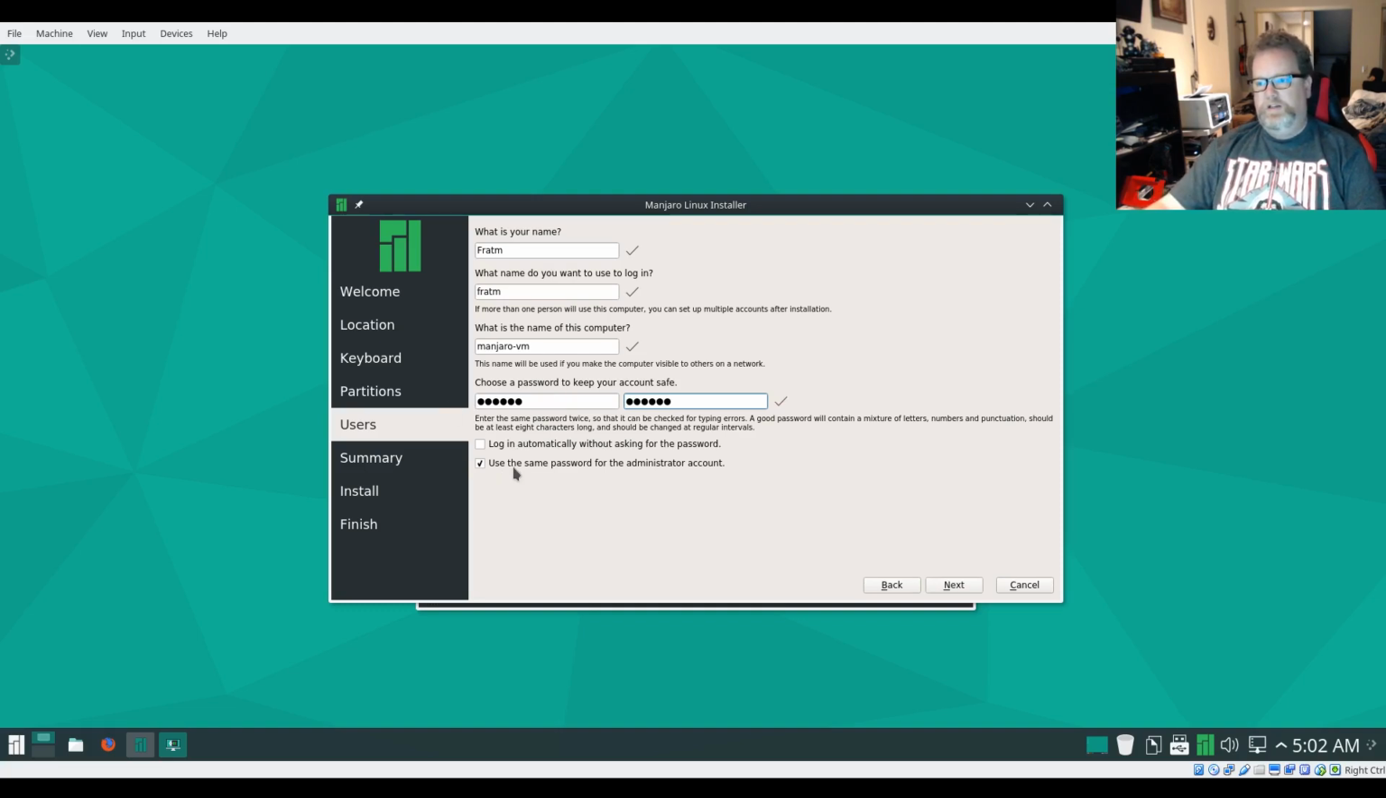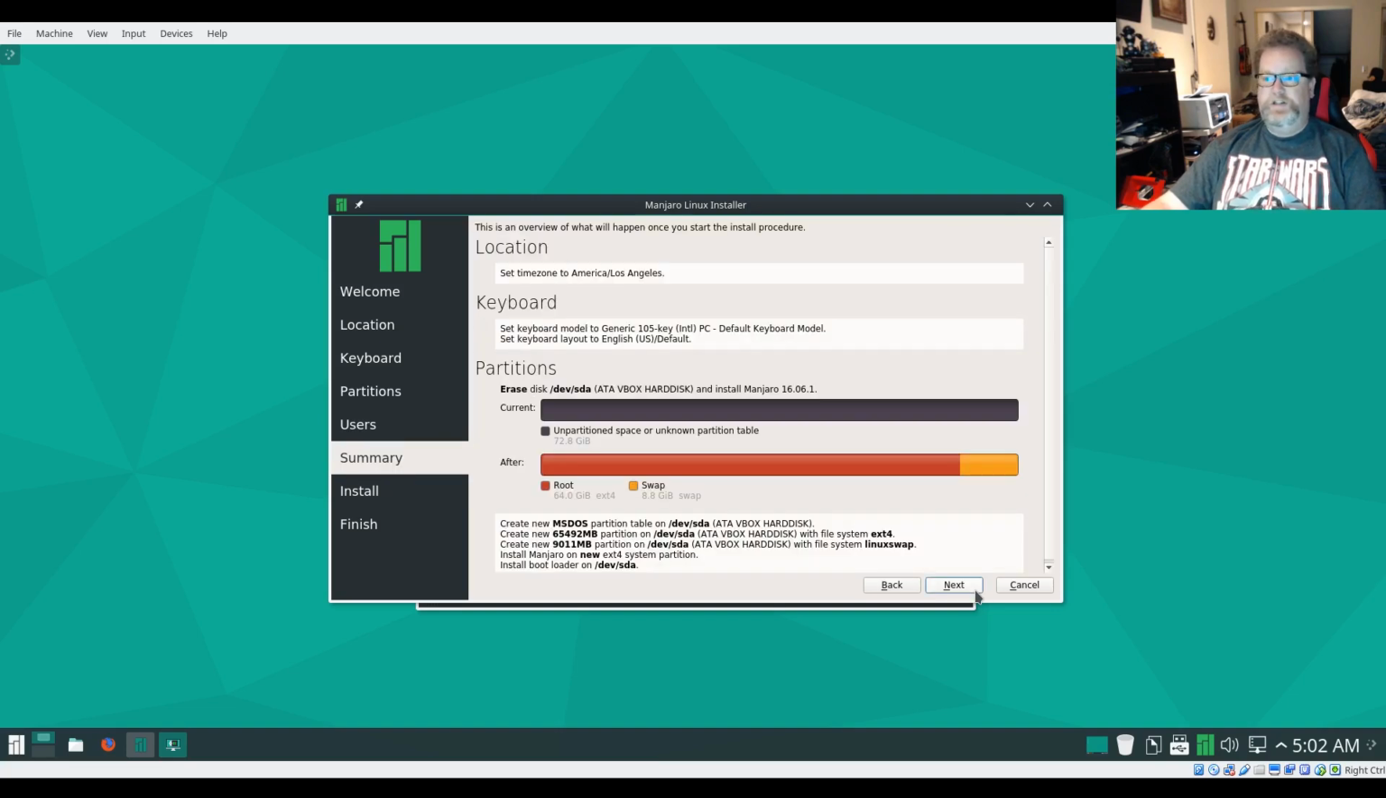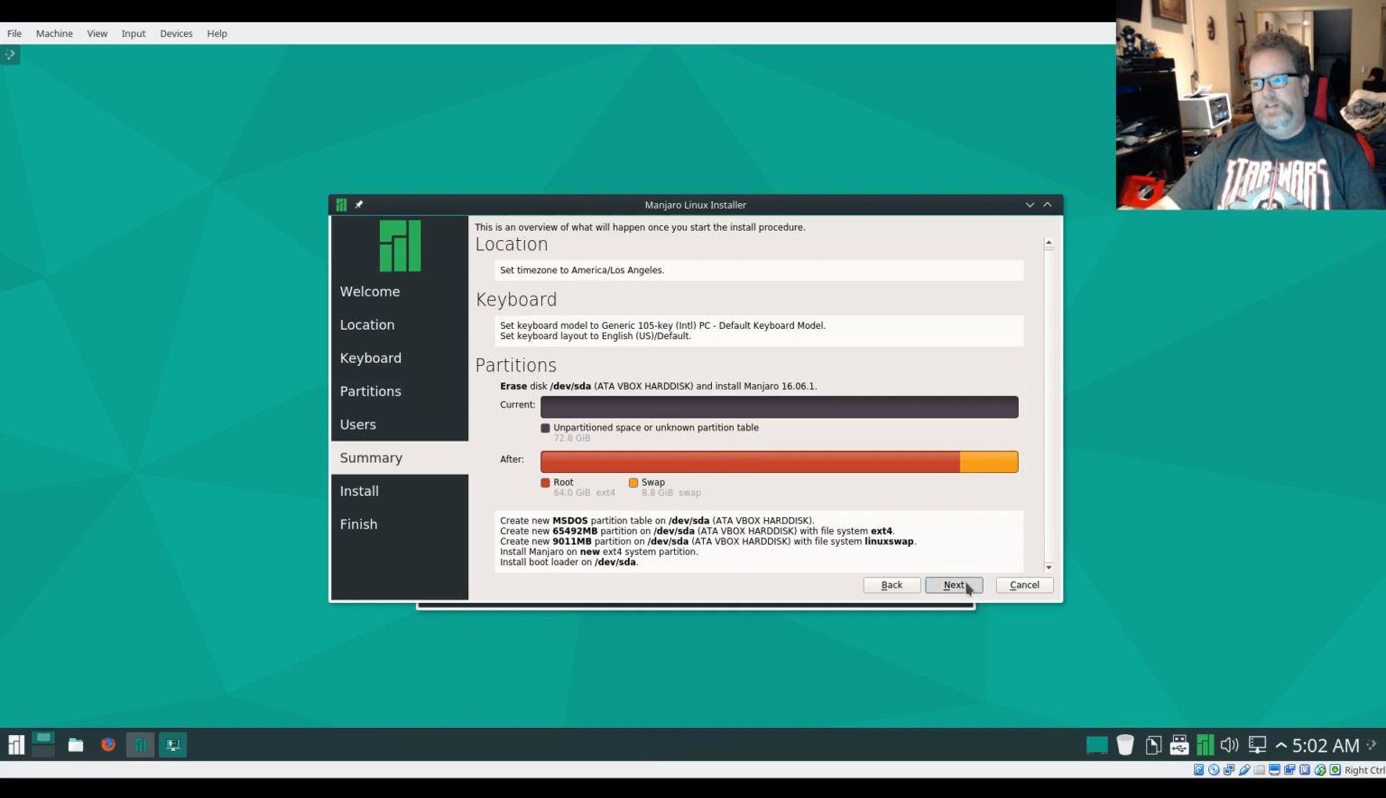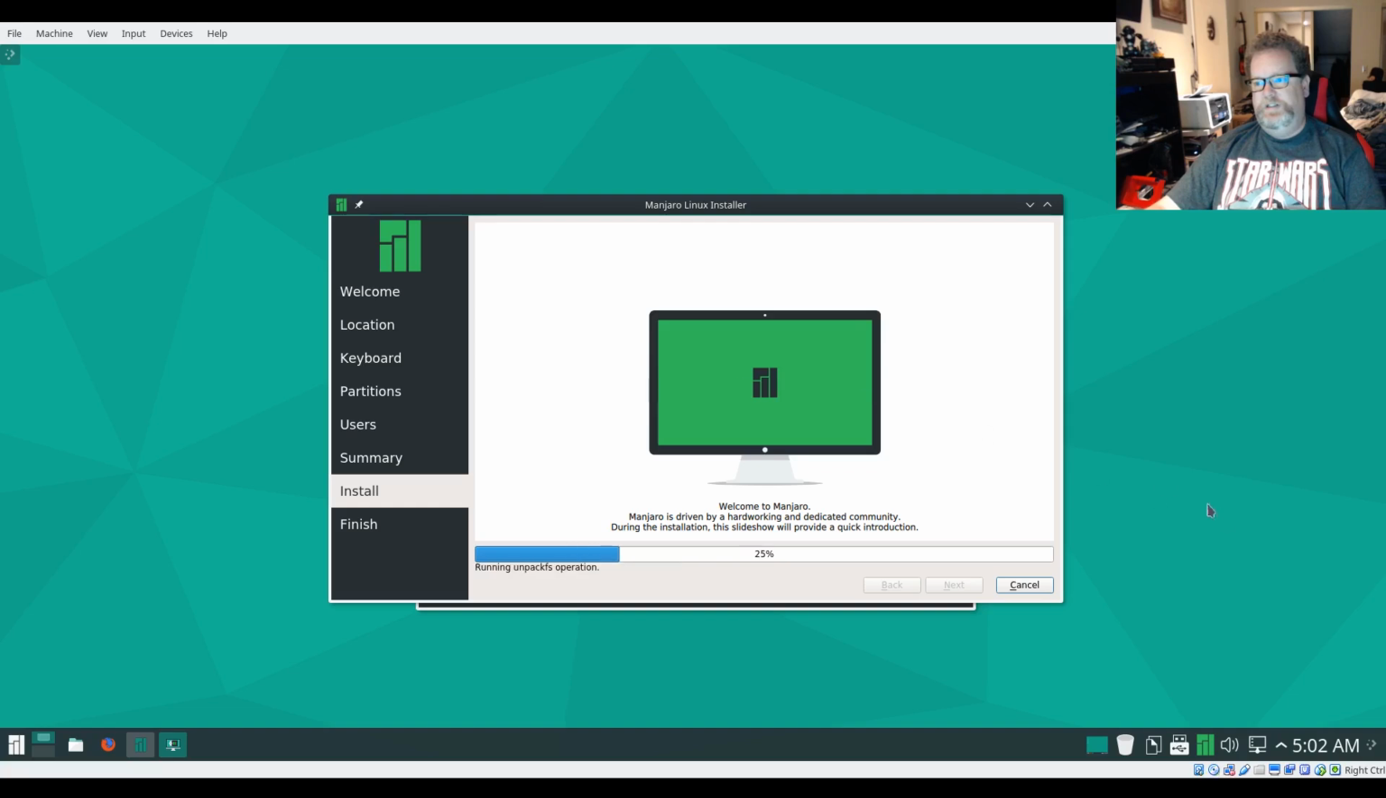Log in automatically, no, use the same password for the root. Next. So this installer seems a little better. It's not complaining about internet and it's not locked up. Summary. Good. Install.